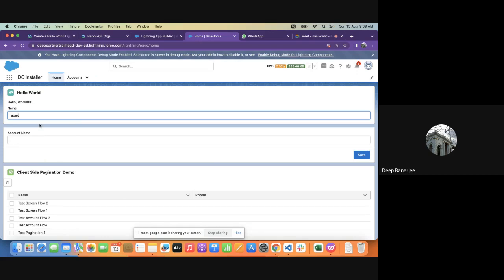If you see here, you have a button called save. Account name, save. If you click on the save button, automatically one event will fire. Clicking on save and firing the event is called the on click event: you are clicking something and firing. This is called on change: you are changing something and firing. Clear? Yes, sir.